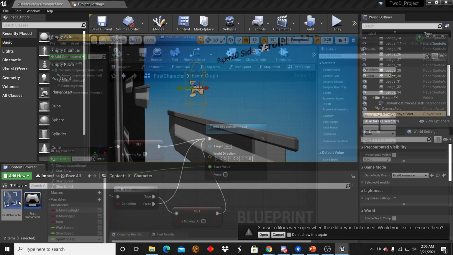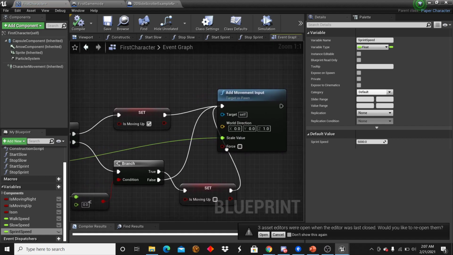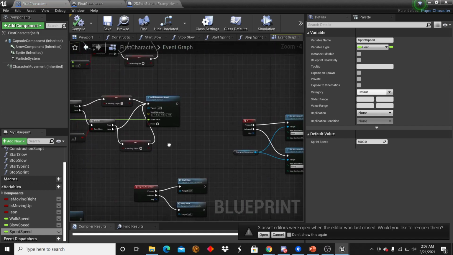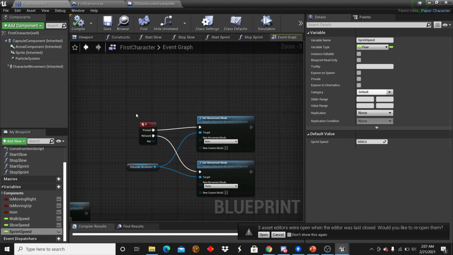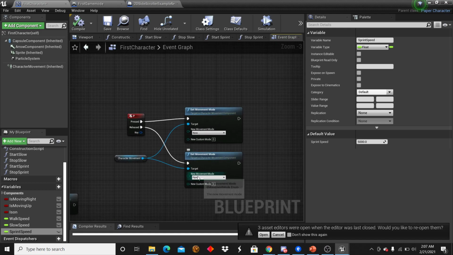All right, go back into the coding. Look at this. Now this is to disable the input. If we press P and hold it down, it'll switch movement mode to none. And if we release it, it'll switch it to flying mode.